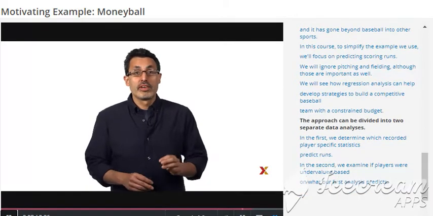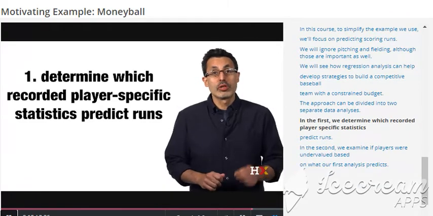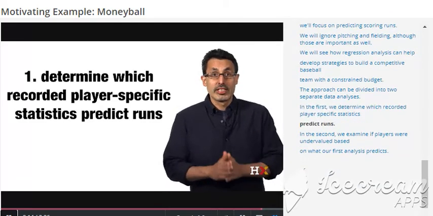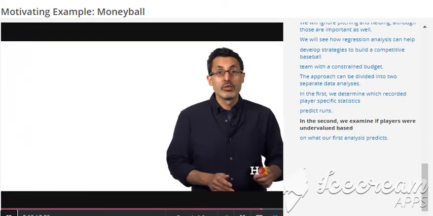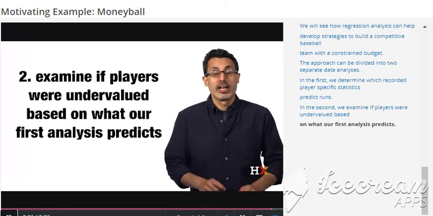The approach can be divided into two separate data analyses. In the first, we determine which recorded player-specific statistics predict runs. In the second, we examine if players were undervalued based on what our first analysis predicts.